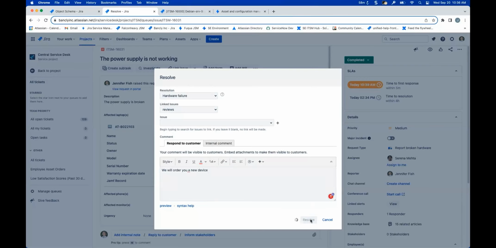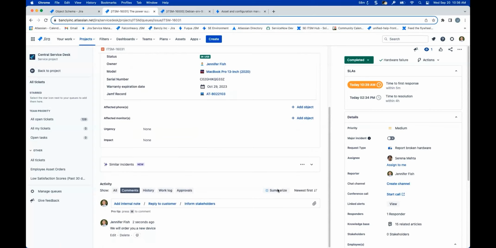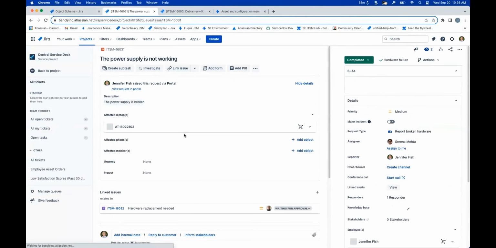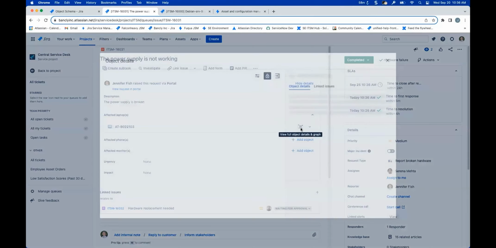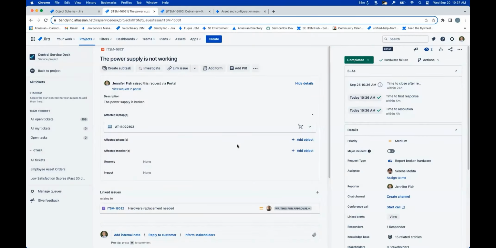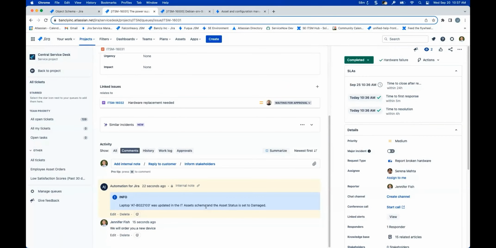And I'll resolve that. And some additional automation, when I do a refresh here, if things are working today, is that we'll see, when I take a look at this, this asset is now marked as damaged. And we put a little note here in our service request letting the agent know that the asset's been updated and it's set to damaged.